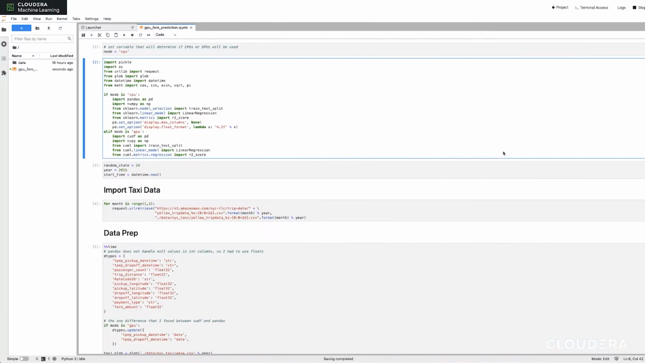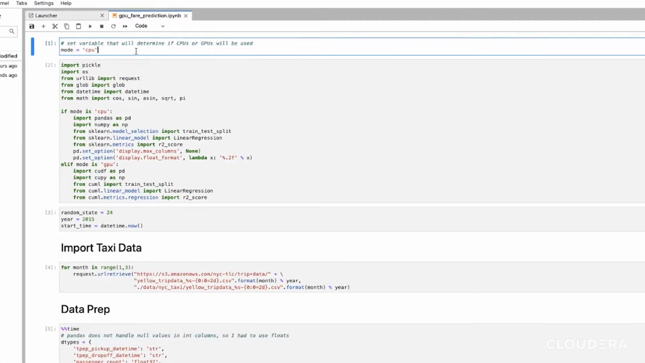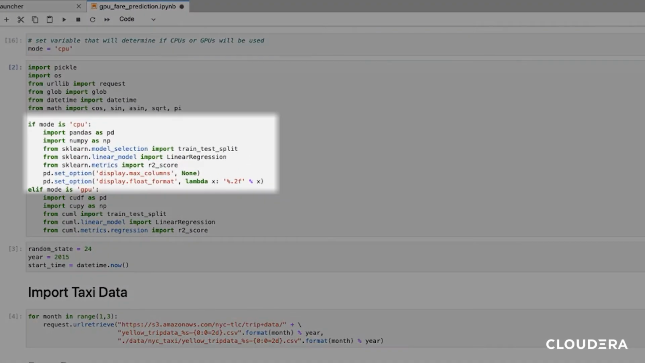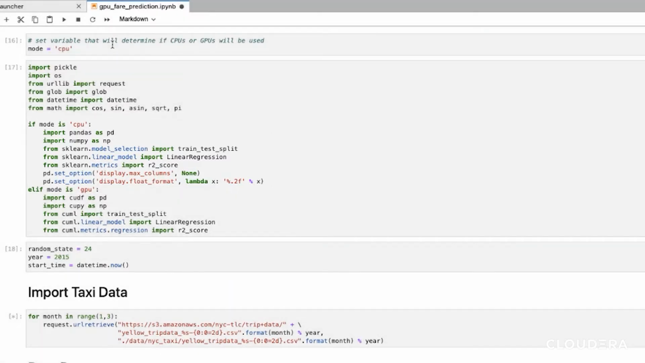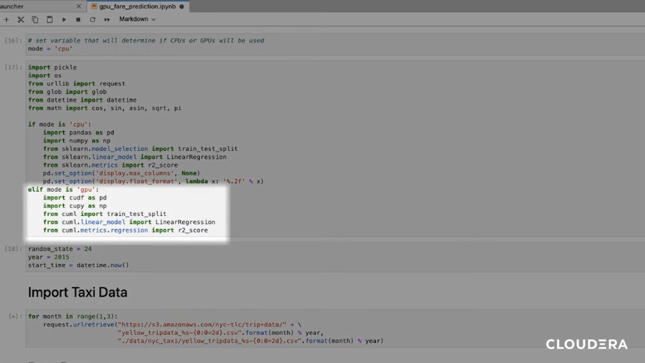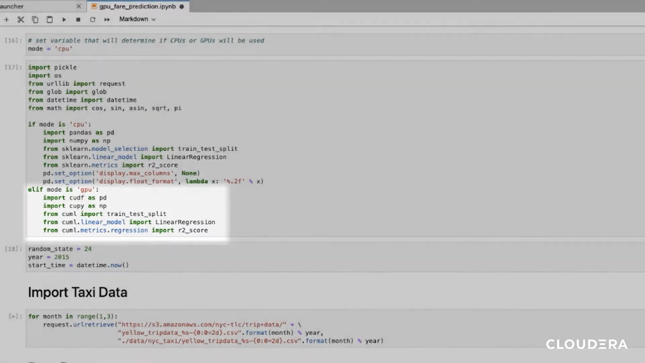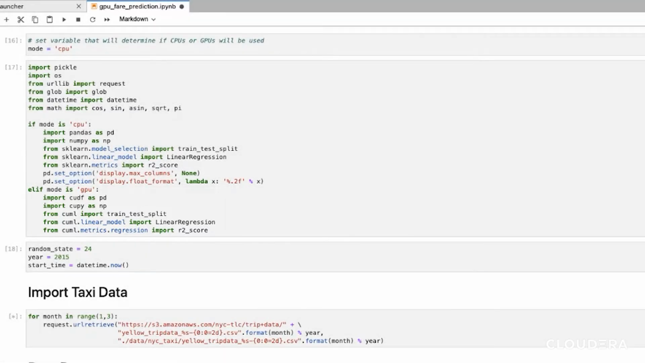Now jumping into the code, it's first important to note the libraries that are being imported. You'll see that if the mode is set to CPU, our script imports the standard machine learning libraries many of you have seen, such as pandas, numpy, and scikit-learn. If the mode is set to GPU, however, we're going to import the related RAPIDS libraries such as cuDF and cuML with the same aliases as we use for the standard libraries. This is important because it means that we don't have to do a large code rewrite to obtain the speed benefits of the RAPIDS libraries.